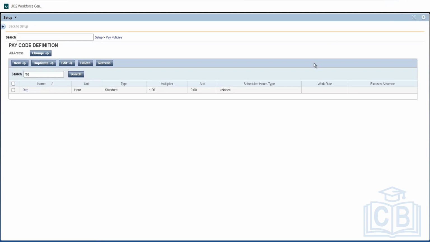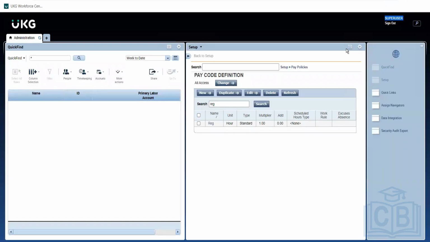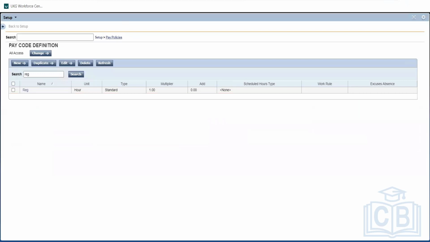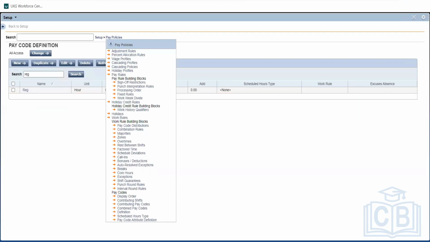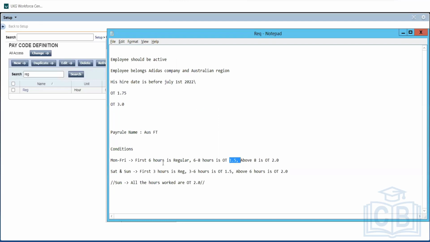Now, the next item we need to see is, as per our requirement, for Monday to Friday, the first 6 hours is regular, right? So 6 to 8 hours is overtime. So first we need to create an overtime for 6 to 8 hours, right?